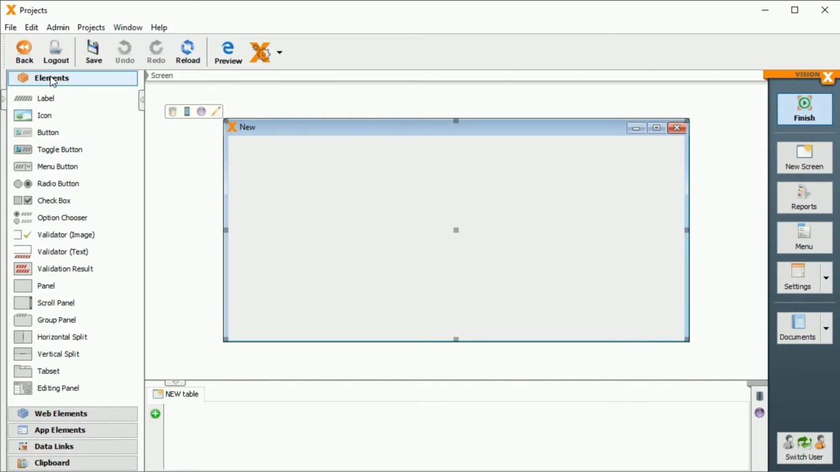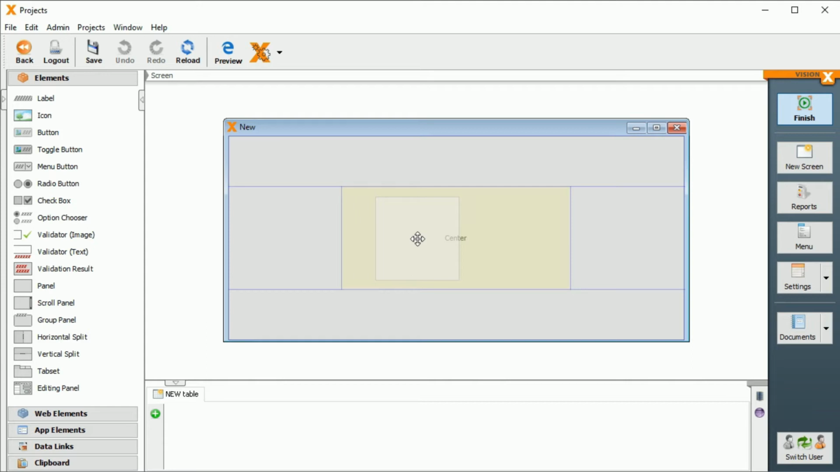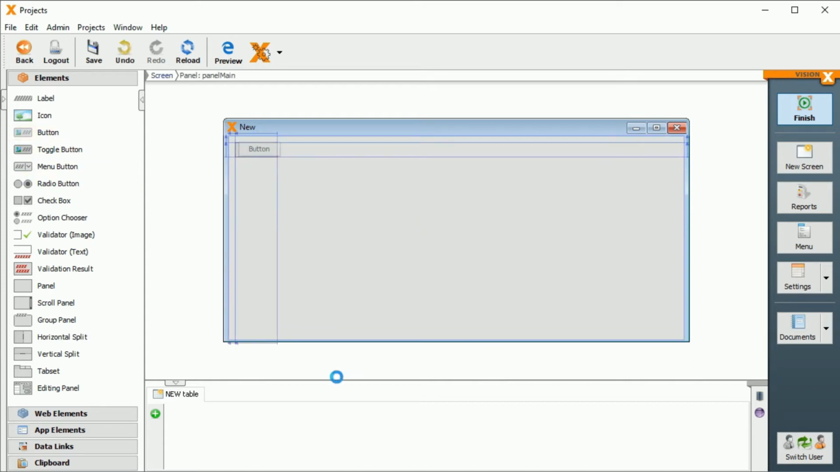So on my left-hand side, I have all of my UI elements, such as the labels, all kinds of buttons, and bound elements. For my example, I'm going to use a panel, which I drag and drop into the center. Now I have a container where I can put other elements or children. I could put in a button or a label and so on.